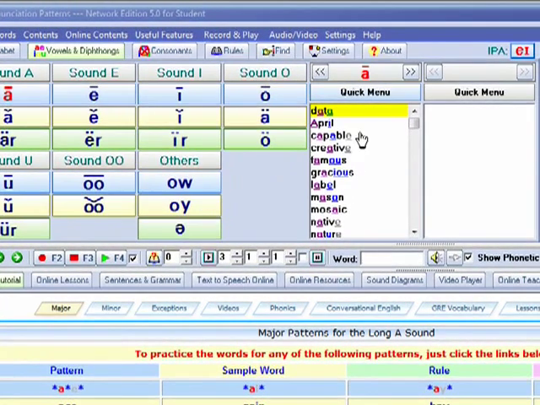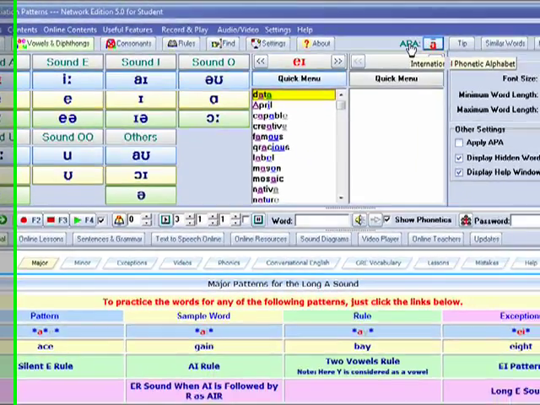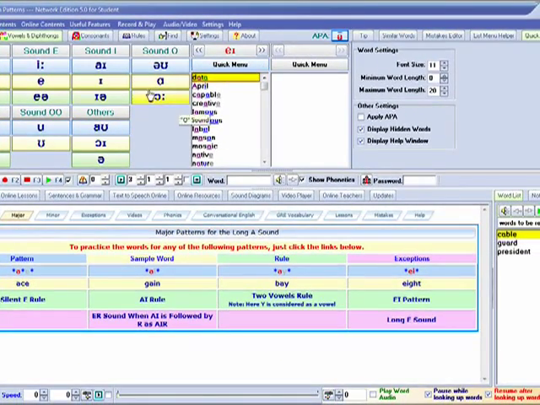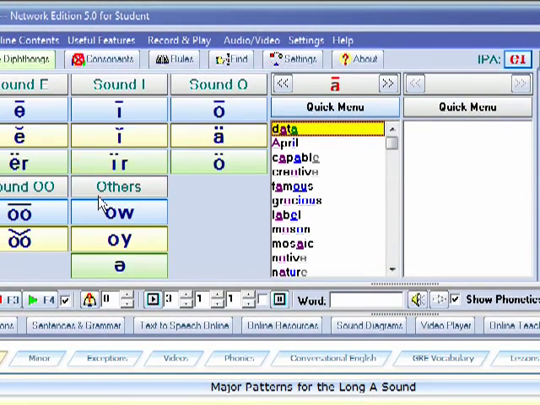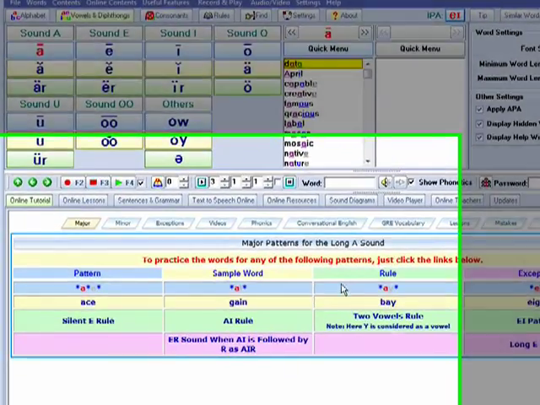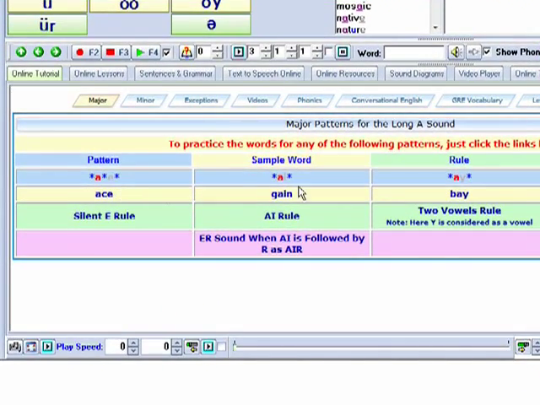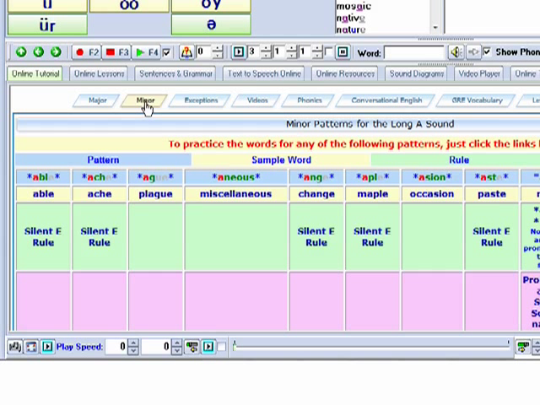First, in this program currently we are using the American phonetic alphabet. If you prefer the international phonetic alphabet, all you need to do is go here and click to switch to the international alphabet. And I'm going to switch back to the APA. If you look at the online tutorial page, you will see there are major patterns for the long A sound. Also, you can click the minor tab and switch to the minor patterns for the long A sound.